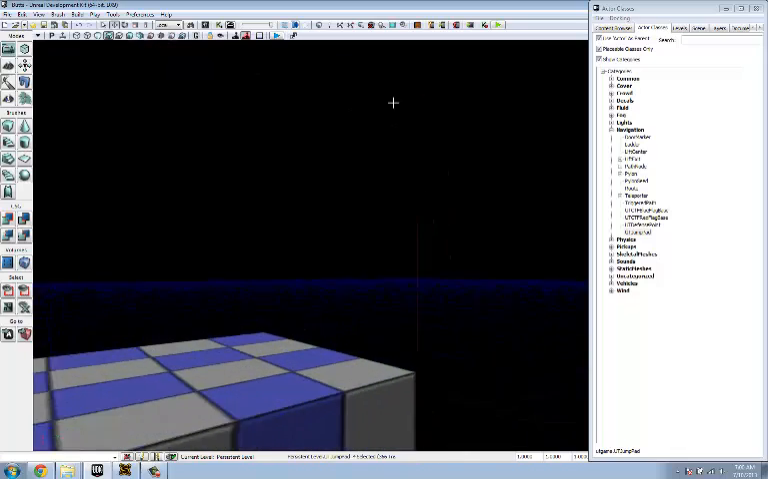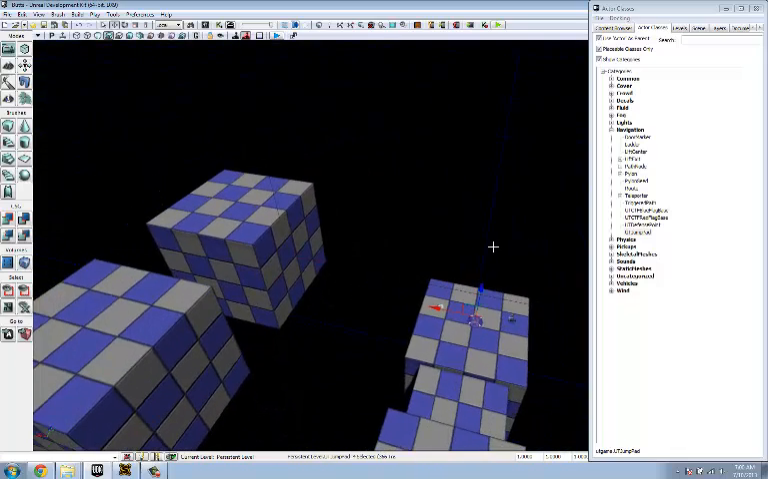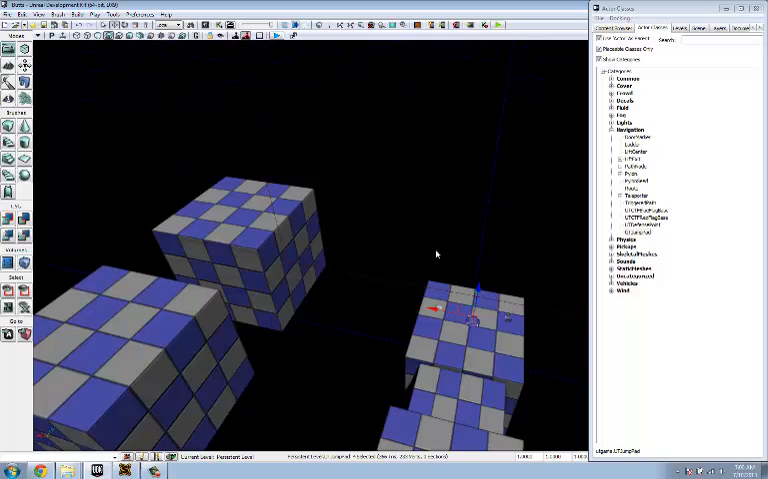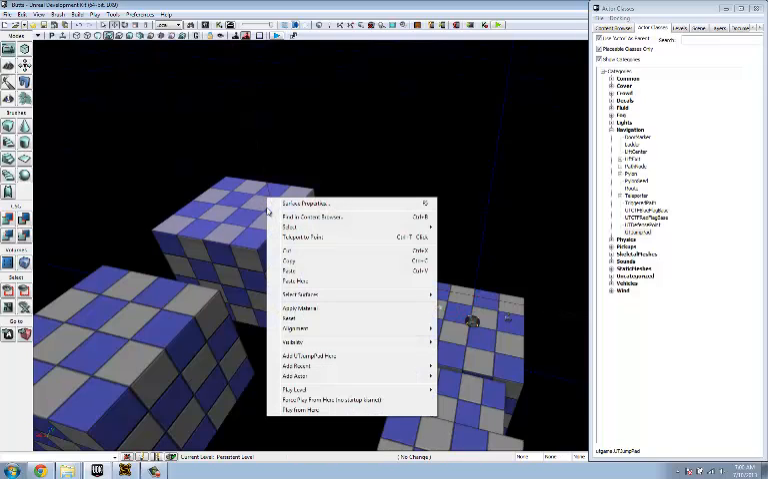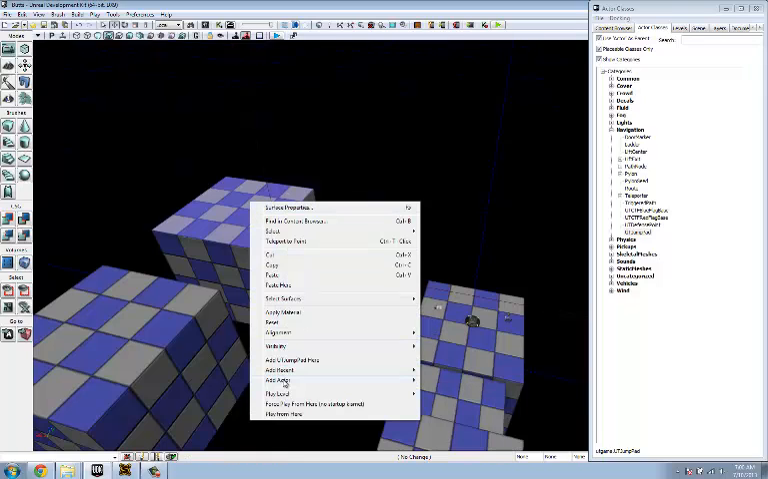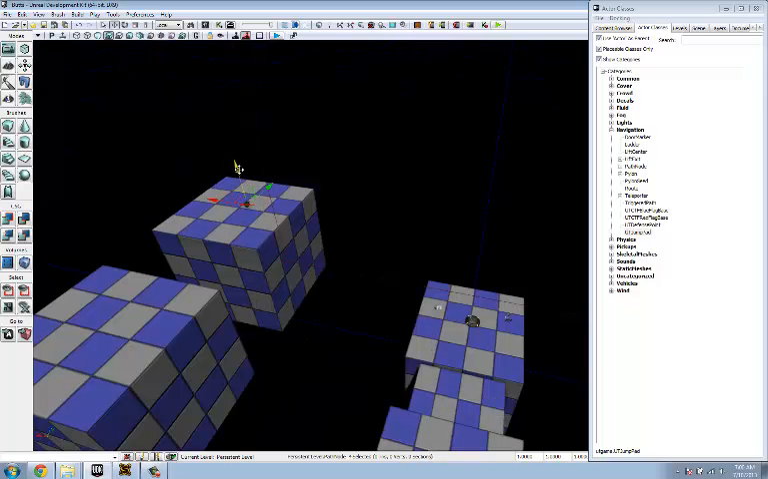Alright, and then what we're going to do next is you need a target for the jump pad to go to. So you need a target from the jump pad. The target is created by a path node. So you're going to right click, add actor, scroll down to add path node. This path node is going to be where you end up.